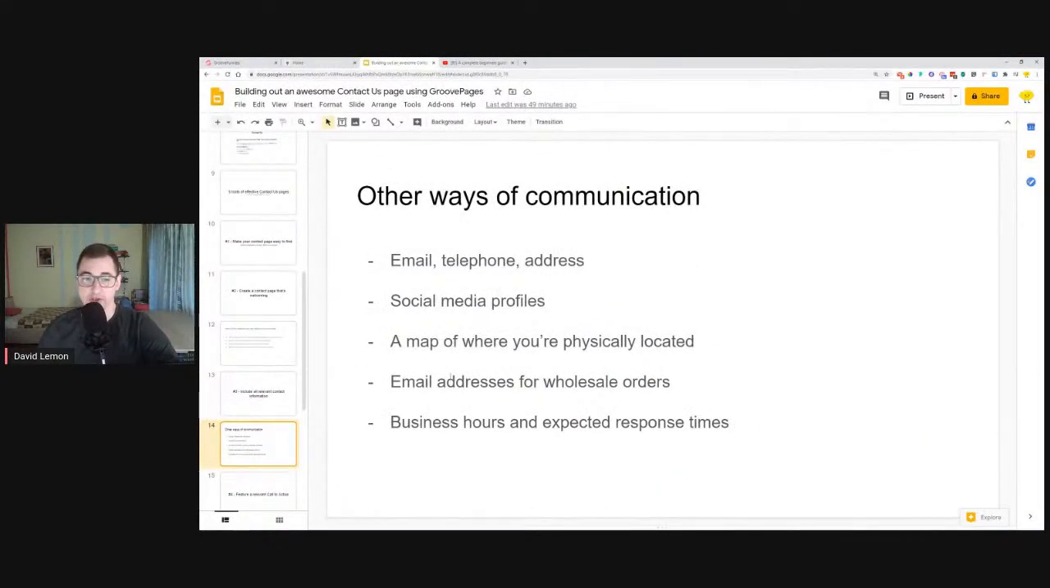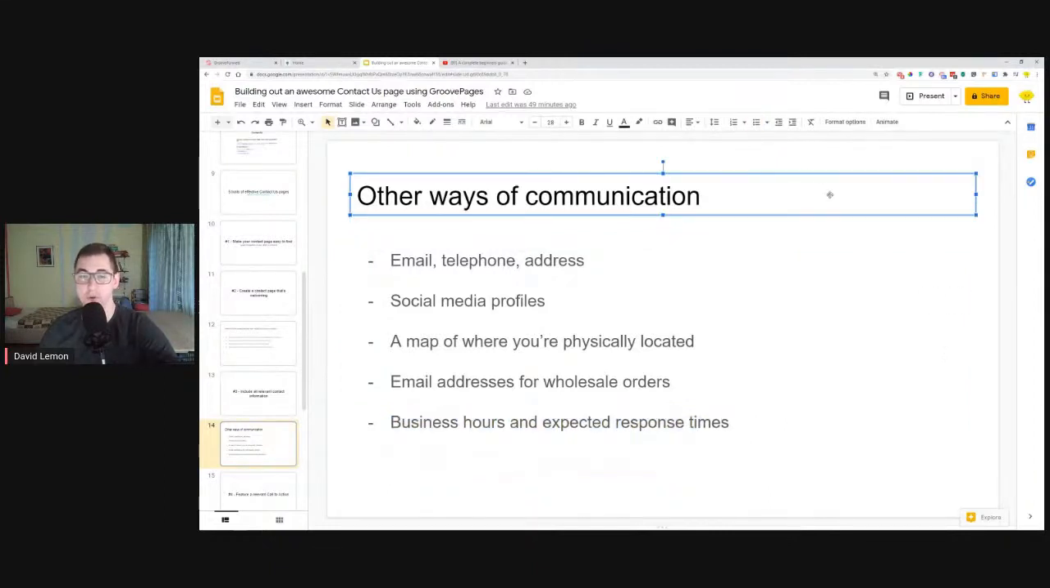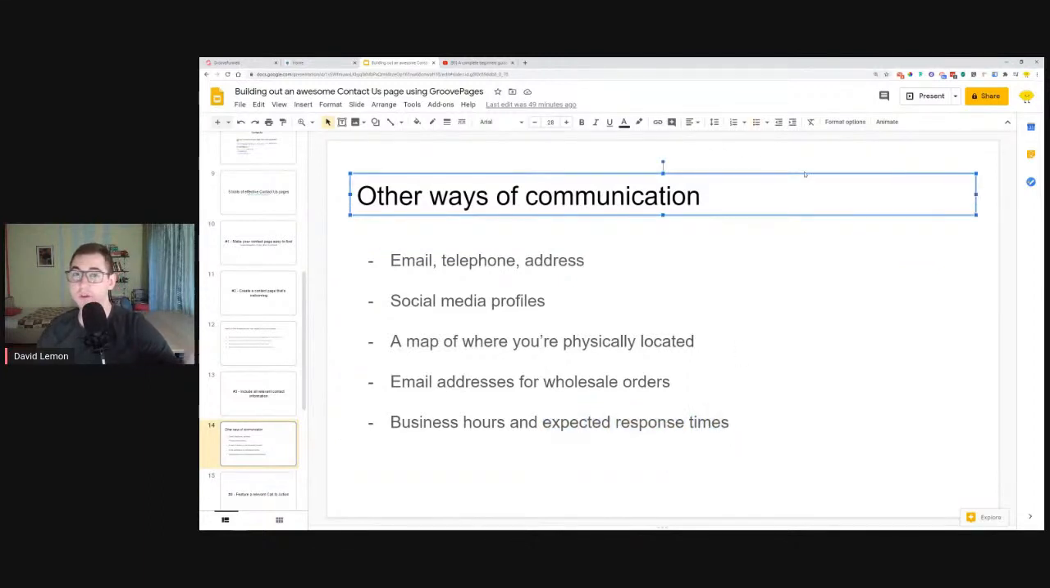So make sure that you have all your ways of communication on your contact us page, and also business hours and expected response times. In case you are a business that opens and closes their doors, you can put up your business hours. And if not, you can just mention the response times. For example, our support is not working through Sunday, they try to be with their families. Just mention this on your contact us page, so that people don't wait for a response on Sundays if you don't work on Sundays.